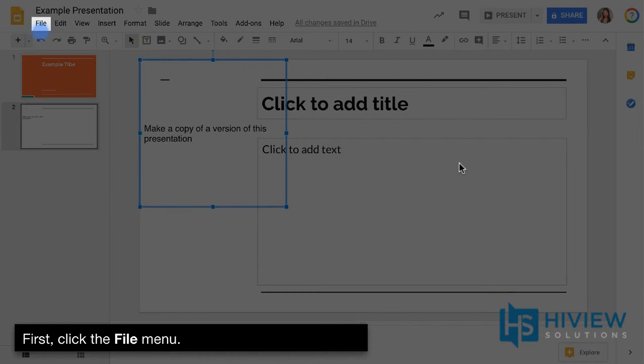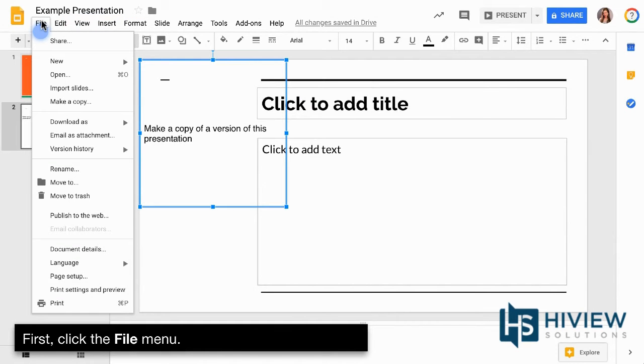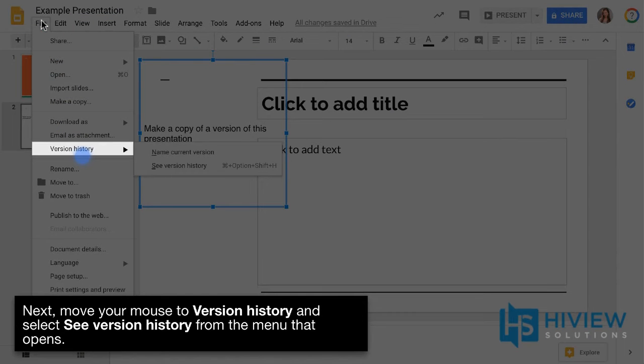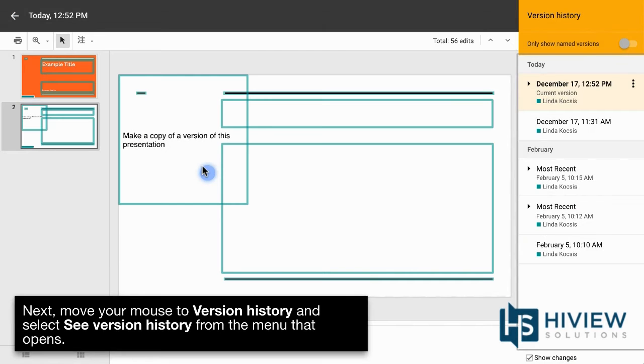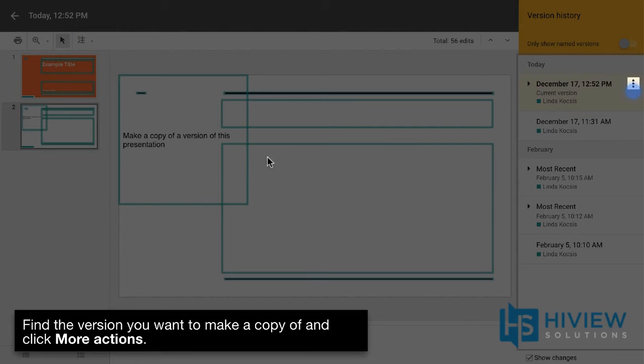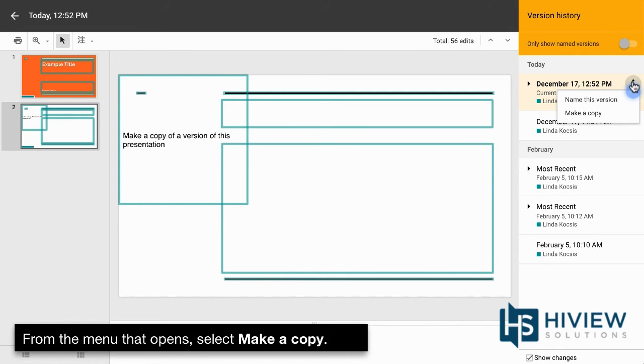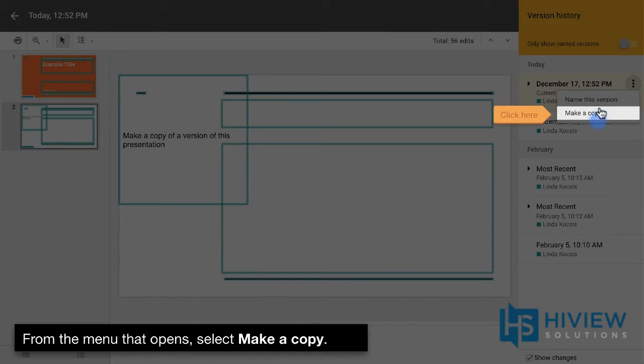First, click the File menu. Next, move your mouse to the version history and then select See Version History from the menu that opens. Find the version you want to make a copy of and click More Actions. From the menu that opens, select Make a Copy.